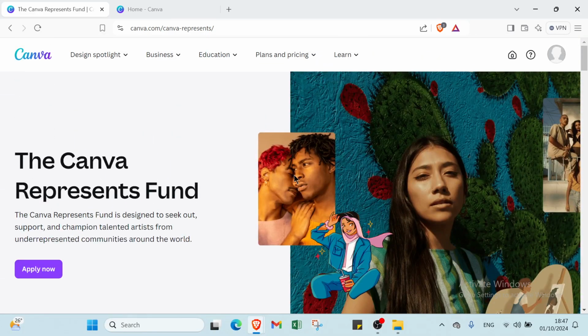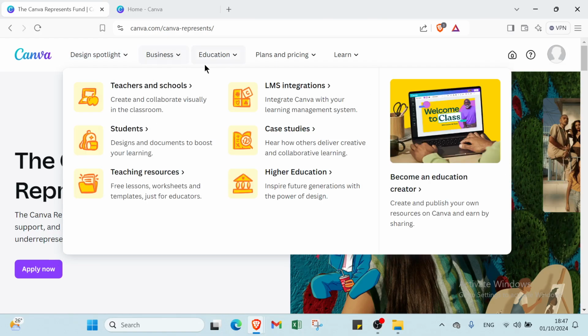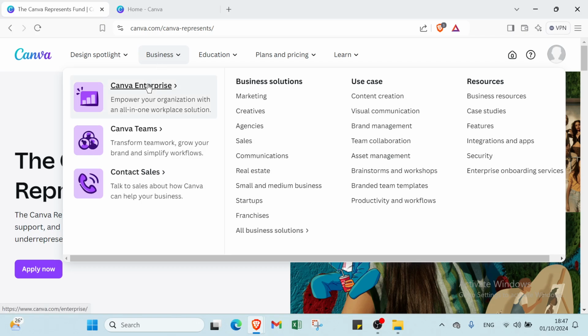So to get started, all I have to do is click on sign up. Then you have to enter your personal information like your email address and your password. Then we have other things like design spotlight, documents, photos and videos, print and marketing also. Then we have business, such as Canva Enterprise, Canva Teams, and contact sales.